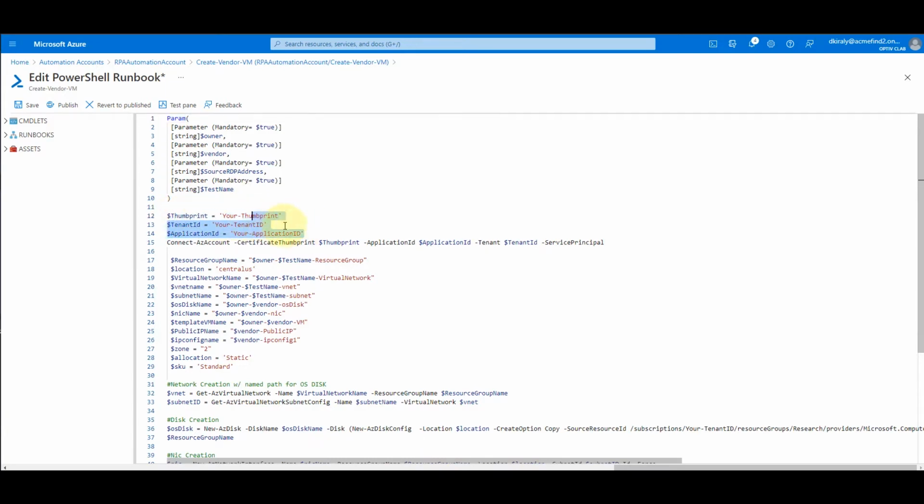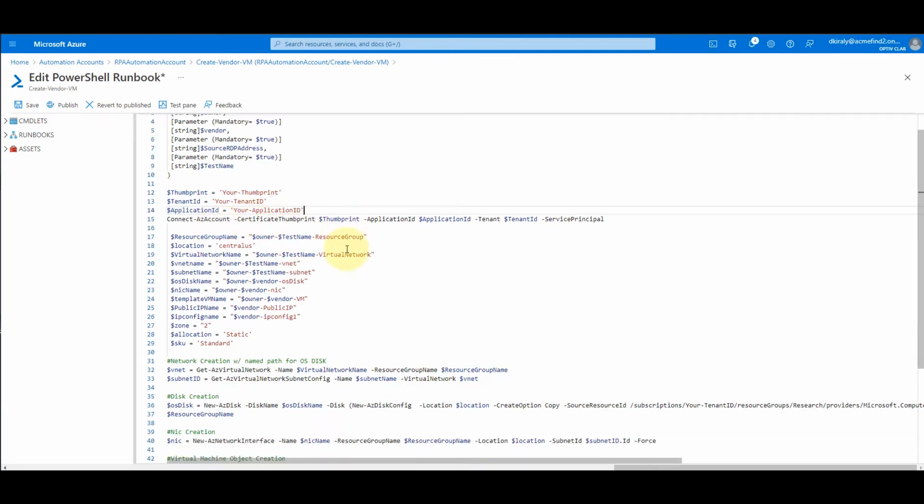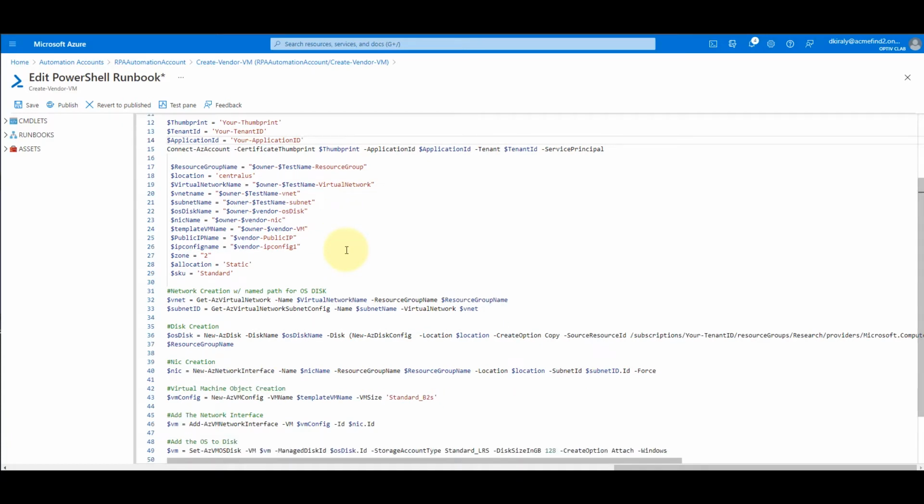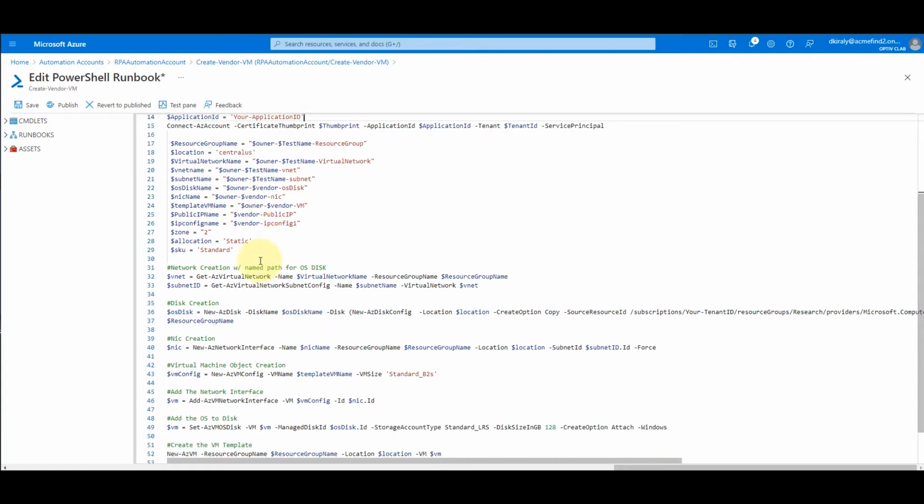These are authentication steps. Obviously, the information is removed for the demo, but you would need to input your own. Beneath our authentication, we're dynamically assigning some resource information. So you can see our resource group has the owner and then the test name parameters that are actually extracted from the email. This has been used in some of the previous scripts that I went over as well. All of this information is done with the information that's inputted from the email. We need to assign it a network. We need to perform disk creation.